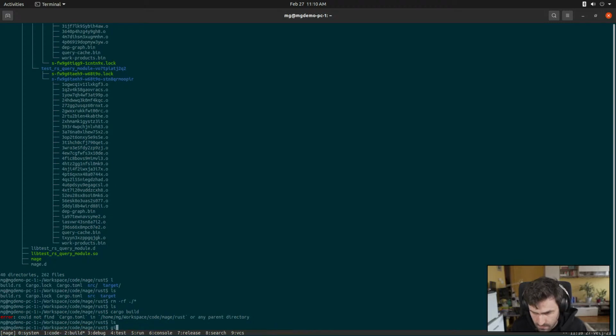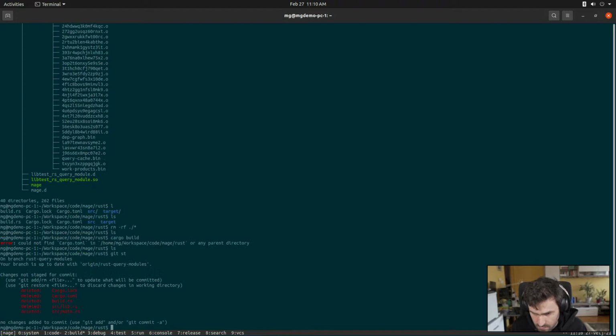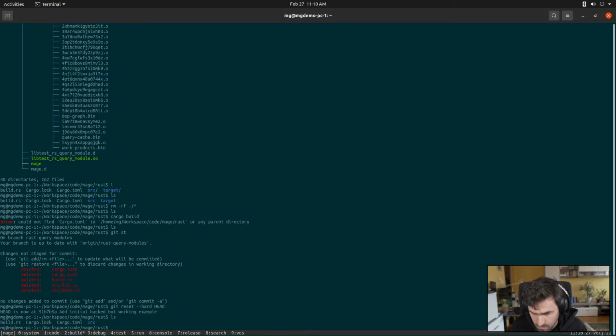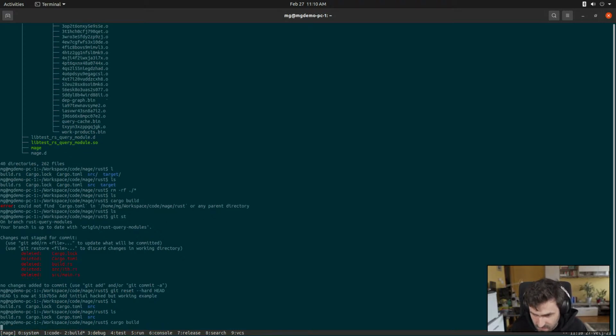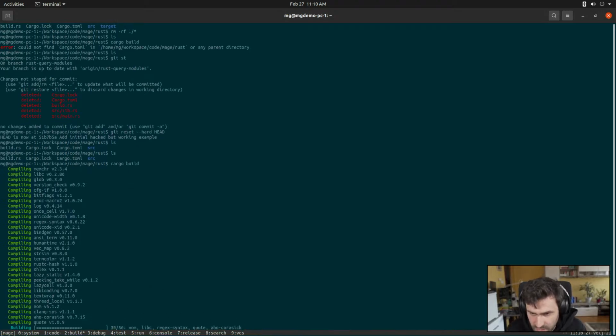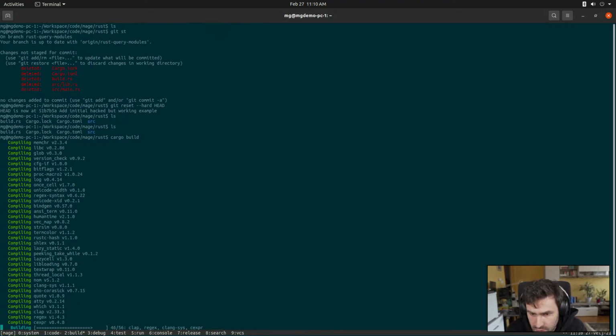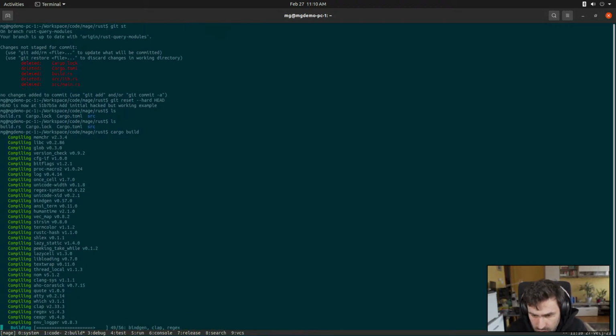Oh, I did a super stupid thing here. I actually removed the entire folder. That was a stupid mistake. But yeah, now I have everything here. And if we run cargo build, that's going to build the project.